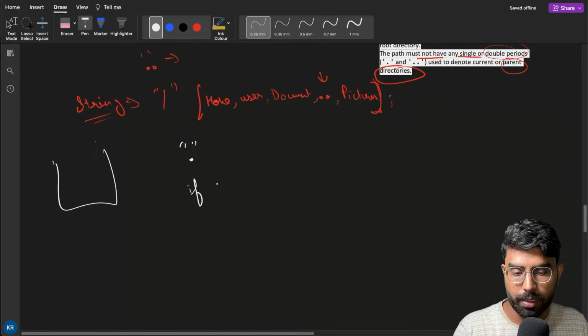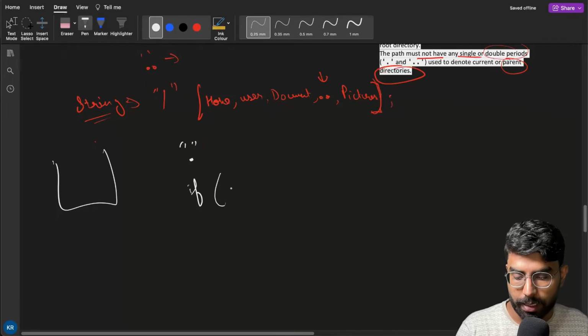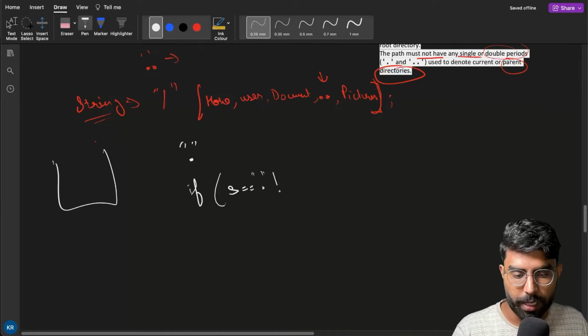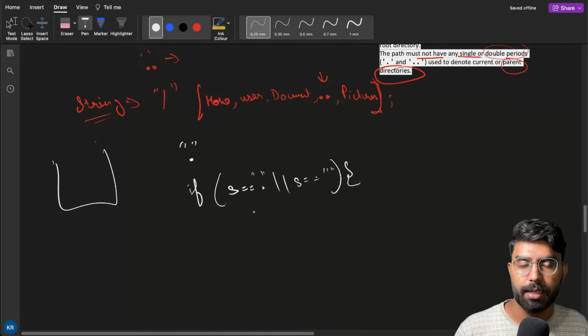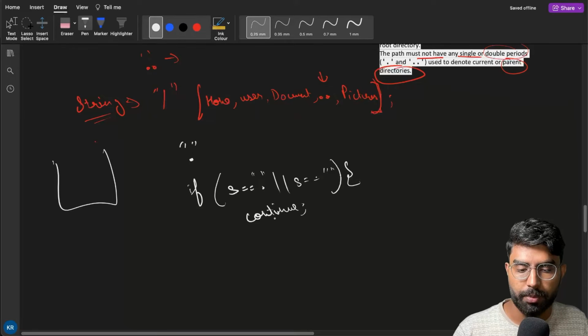If we got, let's say, s is equal to dot or anything or like empty string, then what we will do? We can simply continue, right? We can simply continue. After that, what is the next condition?